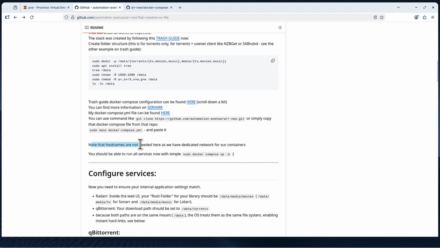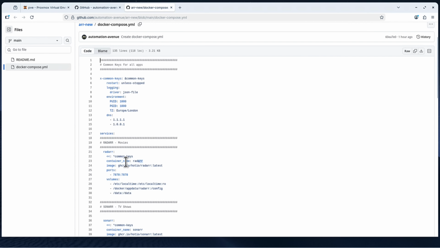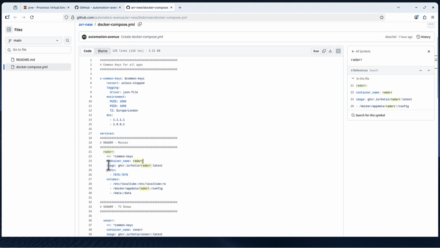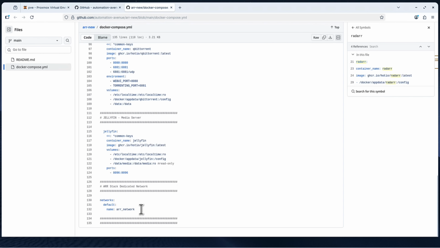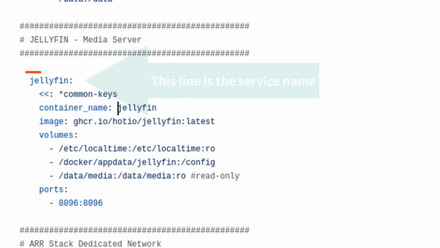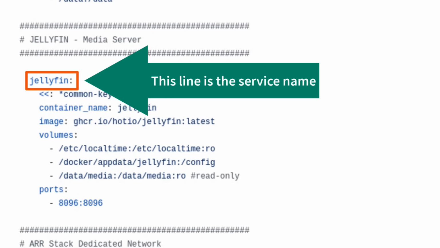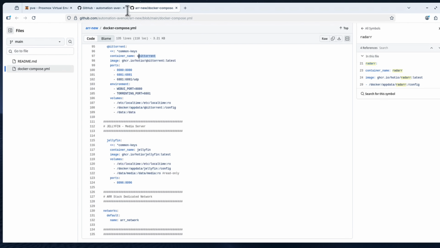And note that the host names are not needed. If you check the trash guides, you would see that under every container name you had also a host name. We will not use host names because if you scroll to the very bottom, you will see we create a dedicated network just for the ARR stack. That means we can simply use the service name, which is like Jellyfin, qBittorrent, etc. We don't need host names really. This simplifies this stack even further. No need for host names, alright?